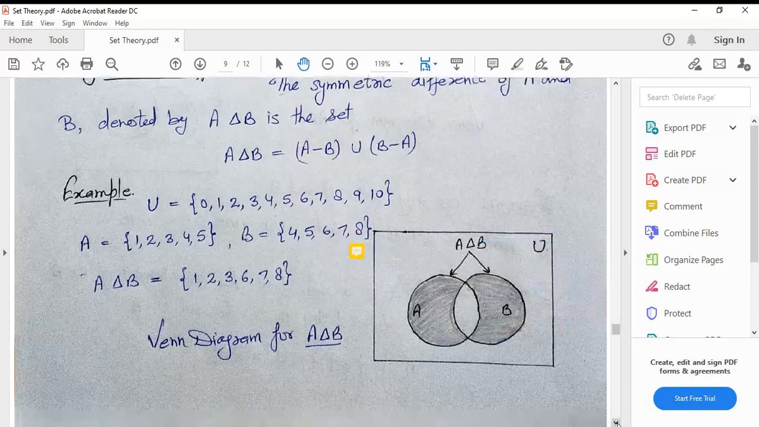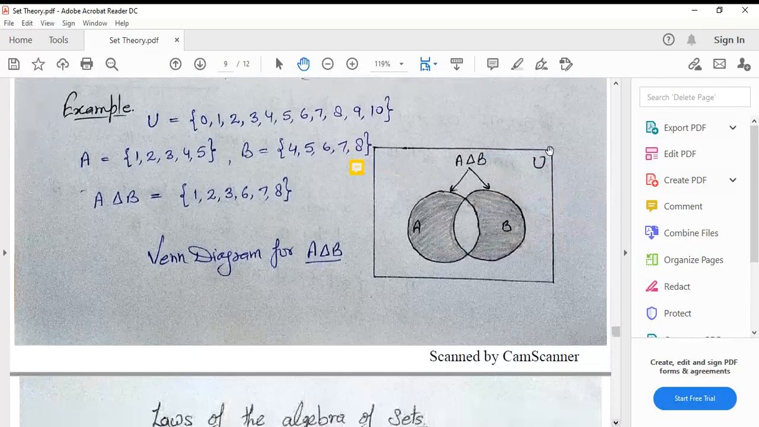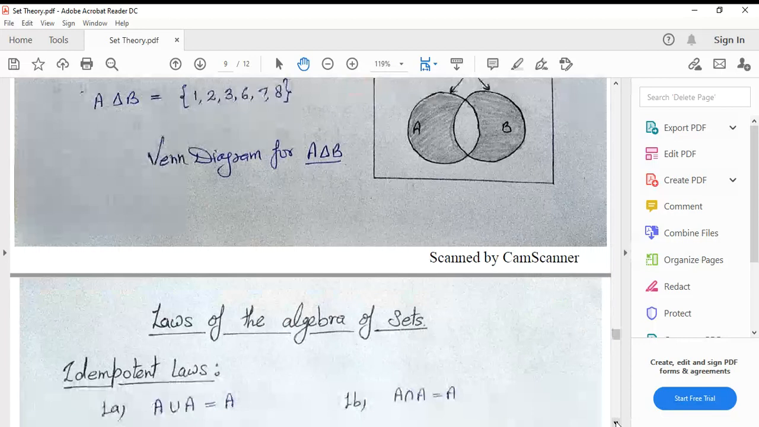And the Venn diagram representation of this is: this is the universal set, these are the two sets A and B. So we have to take the symmetric difference A delta B, which is the A part that is not B, and the B part that is not A. So this shaded region represents our symmetric difference. Clear now? Okay. So these are the operations of the sets.